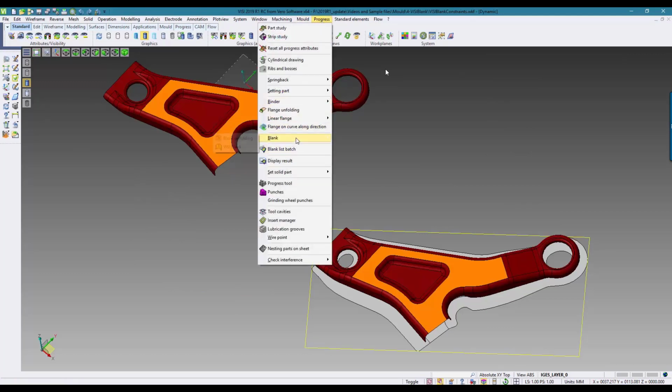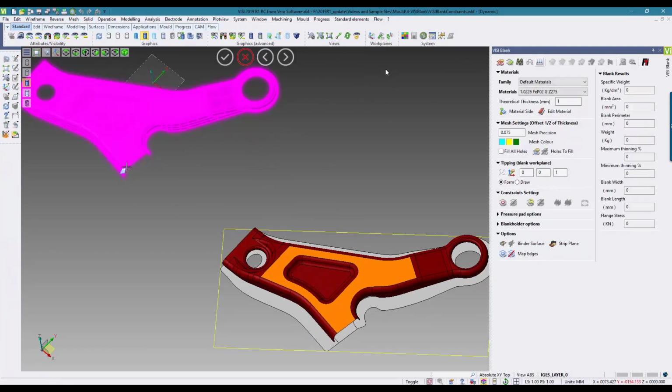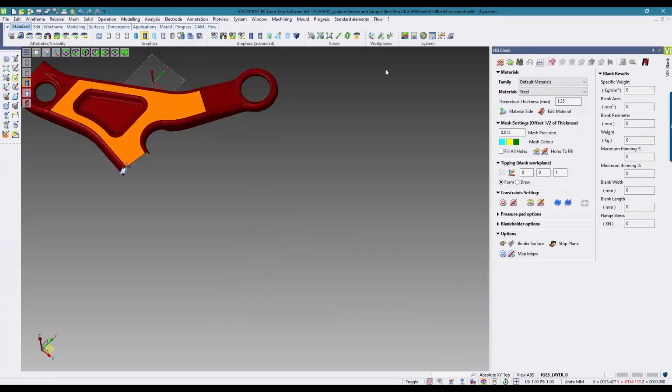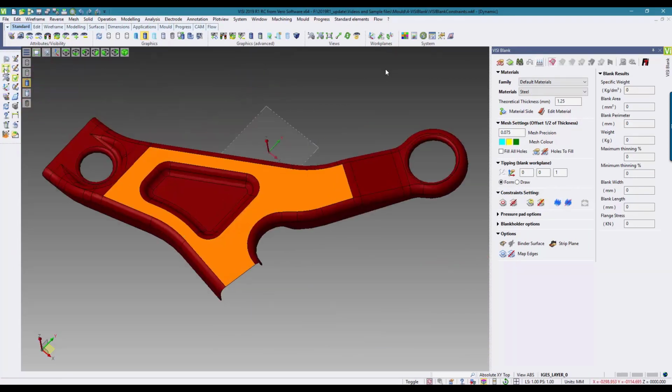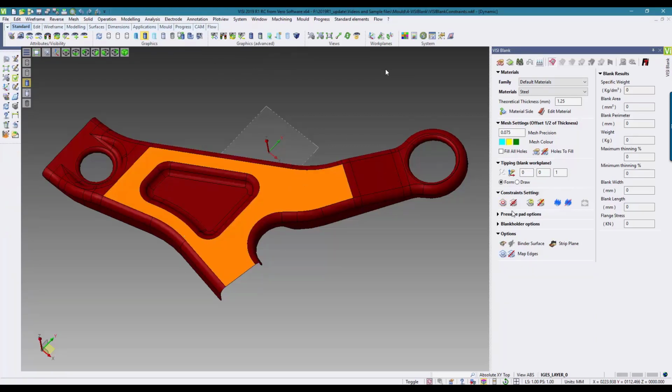Next, we're going to go into the blank again. We're going to select our other part, except this time, with our constraint, we're going to select pressure pad. From here, we're going to select the pressure pad area. We have a drop down for pressure pad options. With that, we're still going to pick the same face as well, but this time we choose how much force and what the pressure pad is going to be based off of.